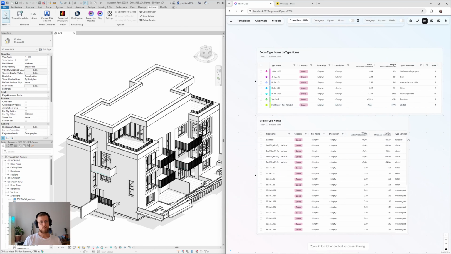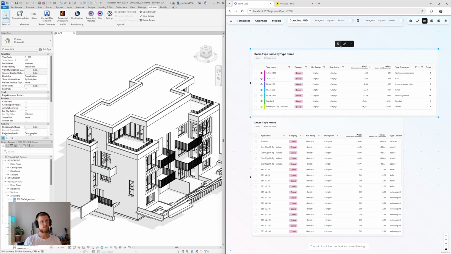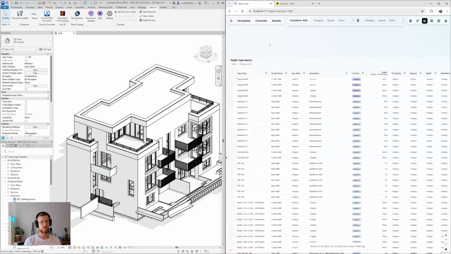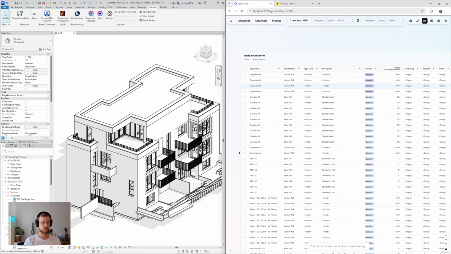Next one, this was the doors. Here you can see all the doors that are in this model by type. And for these ones, I went in, because just the sizings of the doors don't really say much. I went in and added some type comments manually just to add some more information for the agent to work with. And then this was the example for the area-based elements. In this case, it's walls, but it could also be floors and roofs.